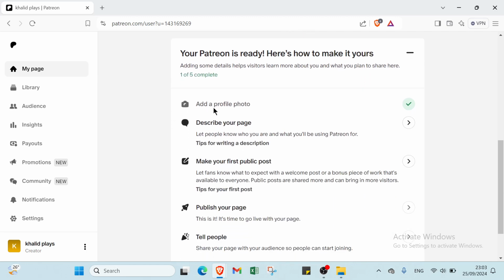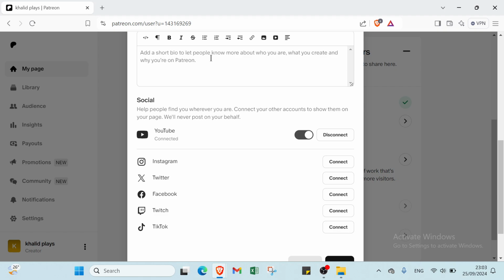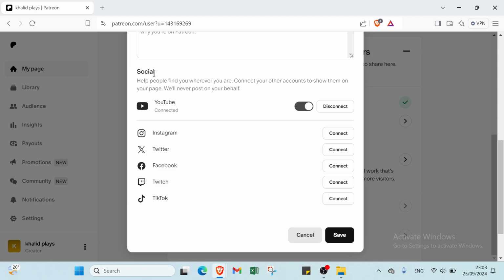So the first one we have here is add a profile photo, then we have describe your page. You just have to let people know who you are, or you can introduce yourself and what you will be using Patreon for. About this one, as you can see, you can add a video URL here. Then we have add a short bio to let people know more about who you are, what you create, and what you are on Patreon. Then we have your social links. You can use YouTube. For me, I use YouTube, I connected with YouTube. Also, you have Instagram here, Twitter, Facebook, Twitch, TikTok also.